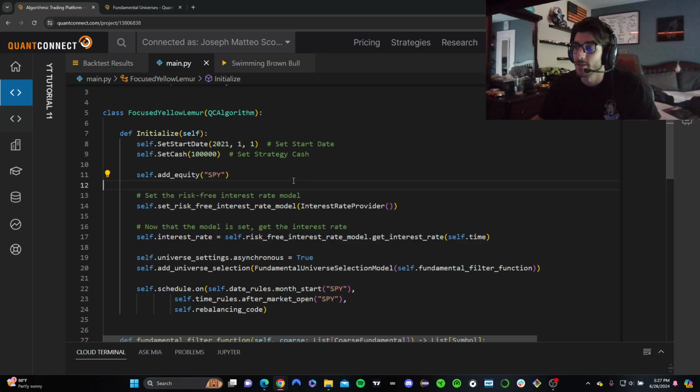I'm choosing SPY because SPY is forever. You know, we're always going to be able to look at the SPY. It's never going to go anywhere, pretty much. If it goes anywhere, we're going to have bigger problems than our trading model.